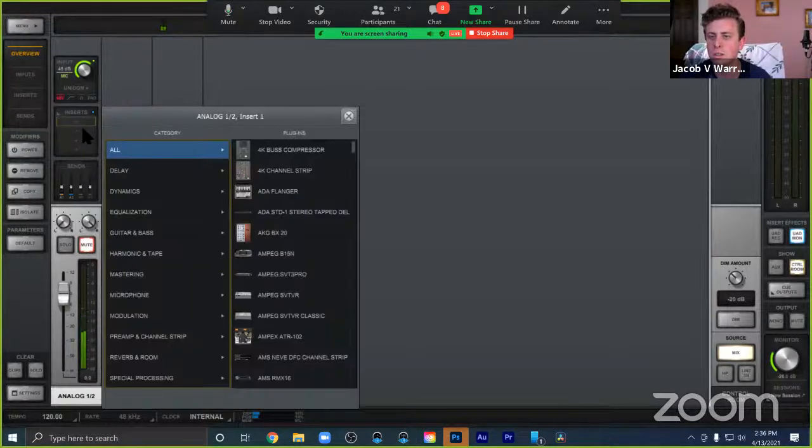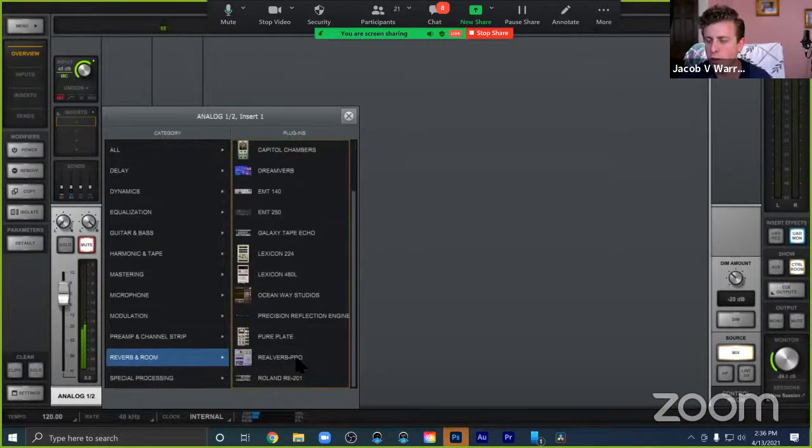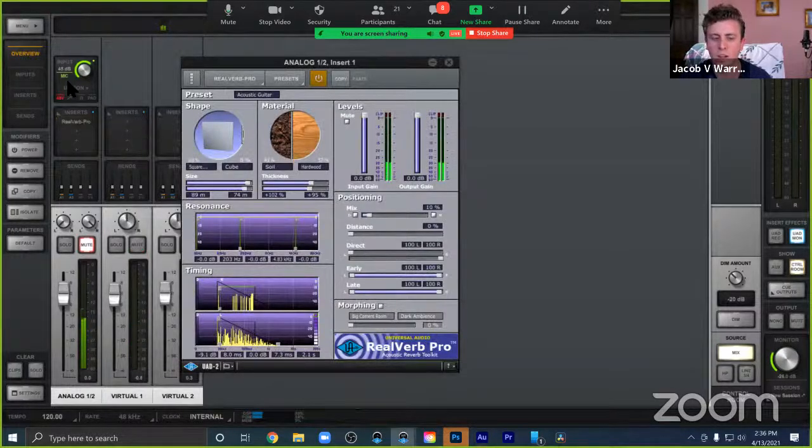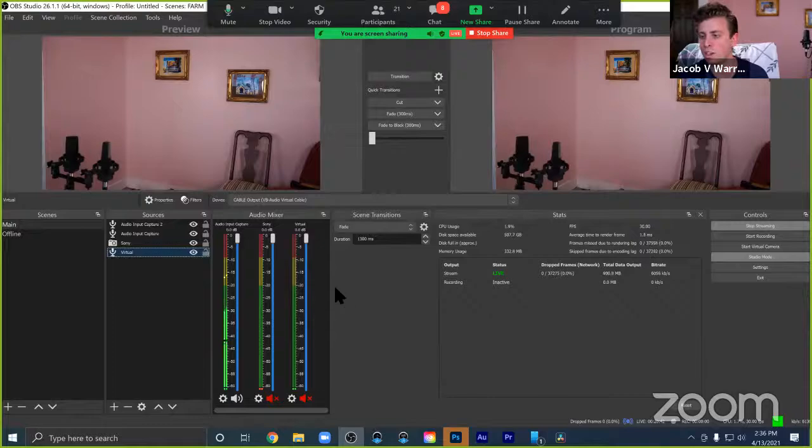So I can just come here, go down to reverb, find my reverb, and bam. It's now going directly. My audio is coming from my mics into my interface, and the effect is applied to the signal at that point, which means there's no need to do anything in OBS. There's no need to do anything with your DAW. It's literally just going straight into OBS with the signal you want.